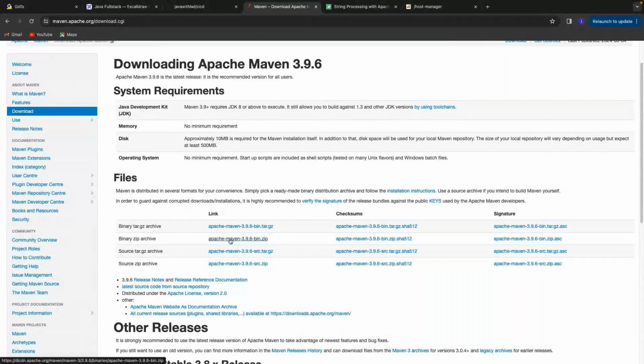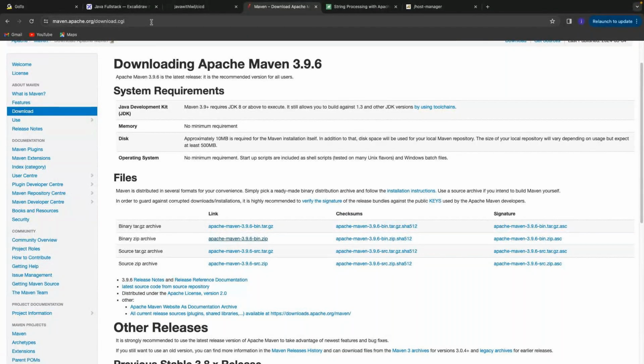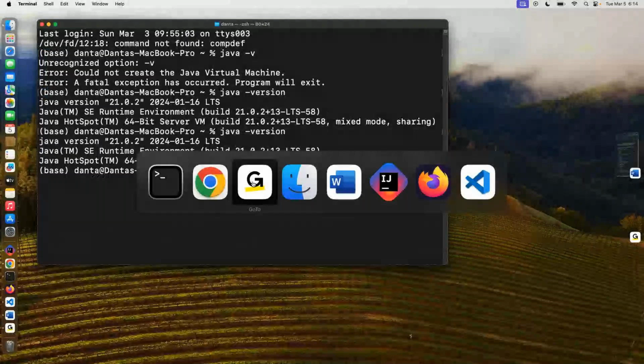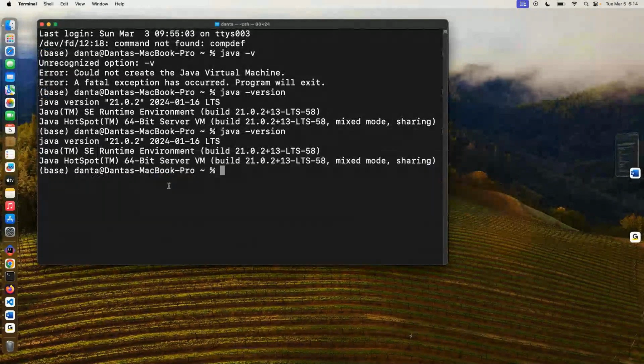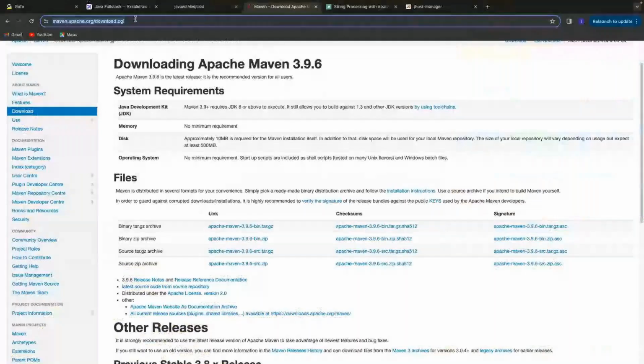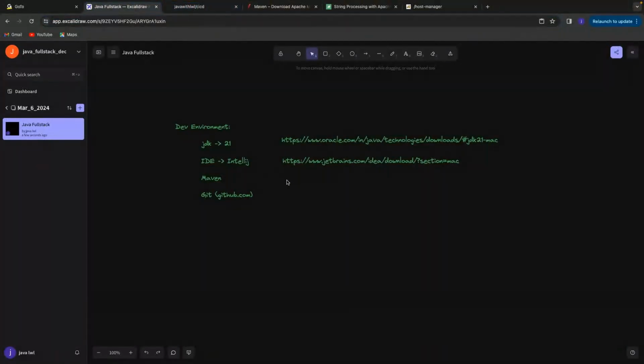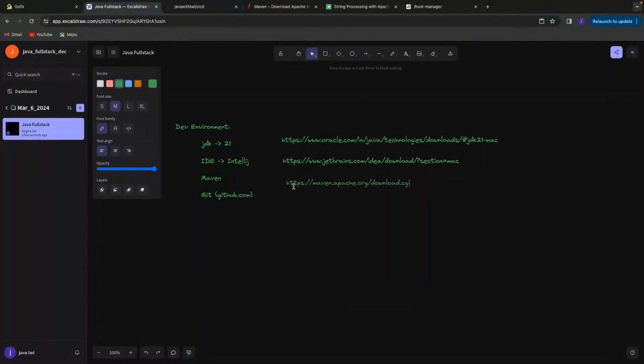Okay, I'll keep this link here. I'm going to put the Maven link here. This is the place where you can go and download it, or you can use the brew command.